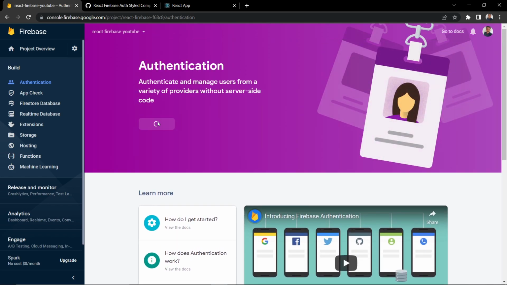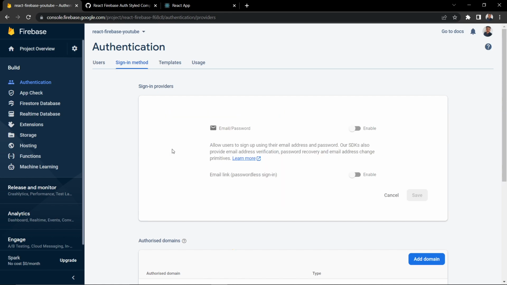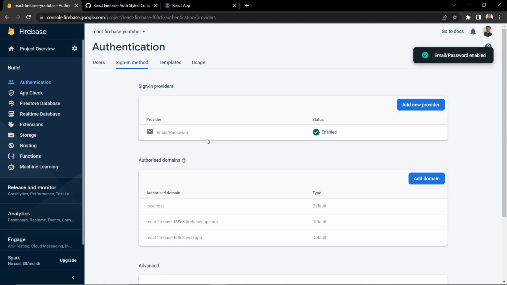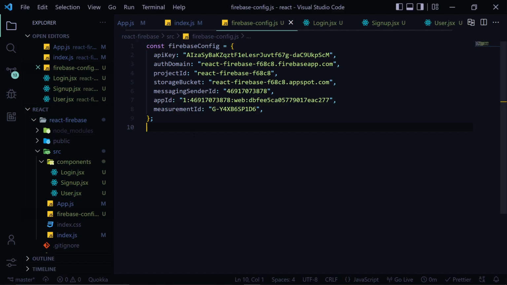Now we'll continue to the console and we'll head over to this authentication section, and in here we'll press get started, and we need this email and password providers. Enable, save, and yeah, our project is set up in Firebase. So now let's head over here and set up here.